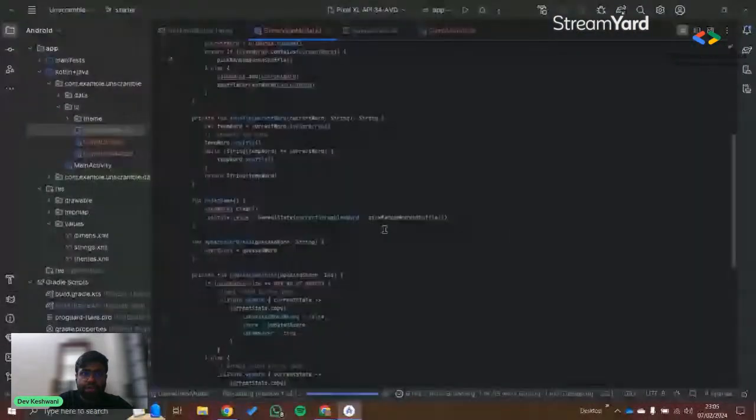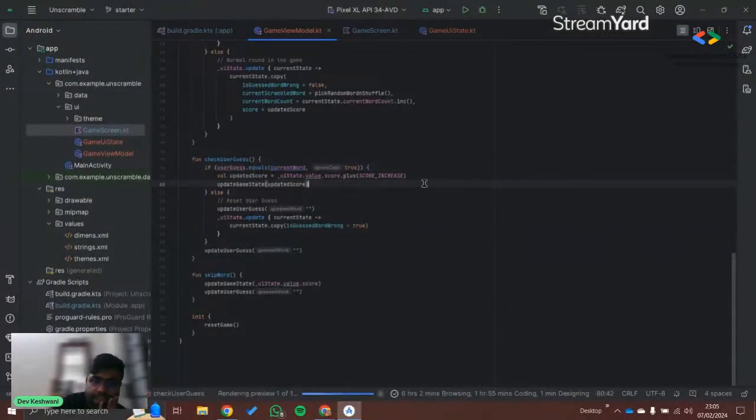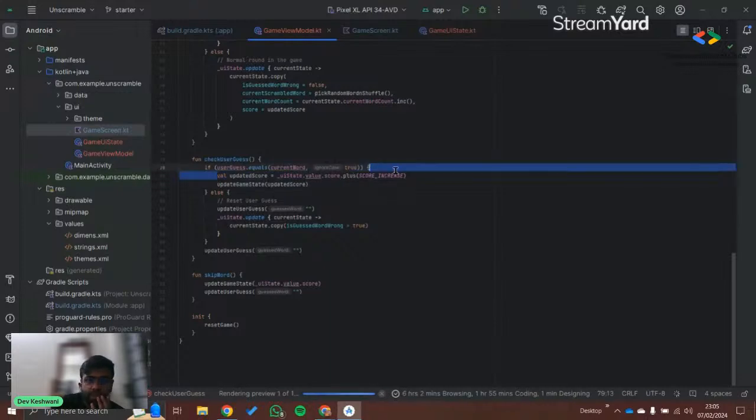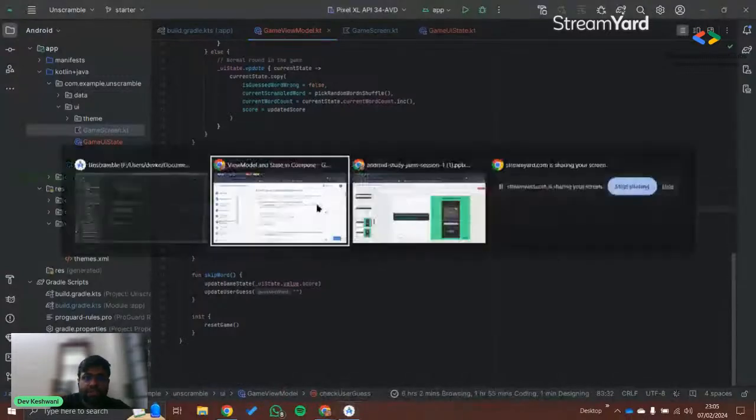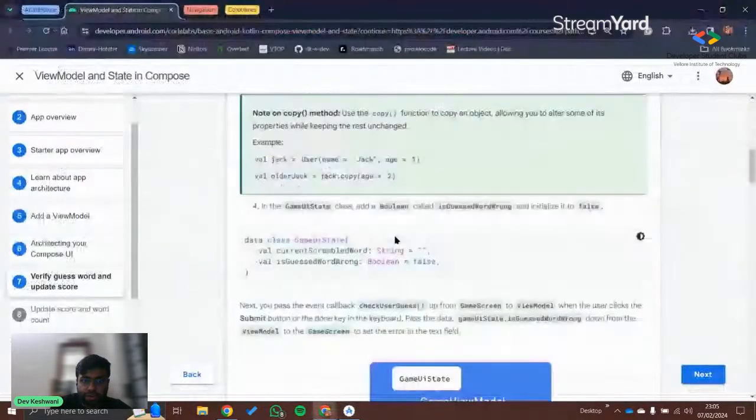We have check user guess, a function which checks the user guess. If the user guess equals the current word, we are telling the UI to increase the score. You can see how we are telling the UI to increase the score. UI state dot value is the basic parameter, and we are changing the score to plus score increase. So this is how we are changing the score.